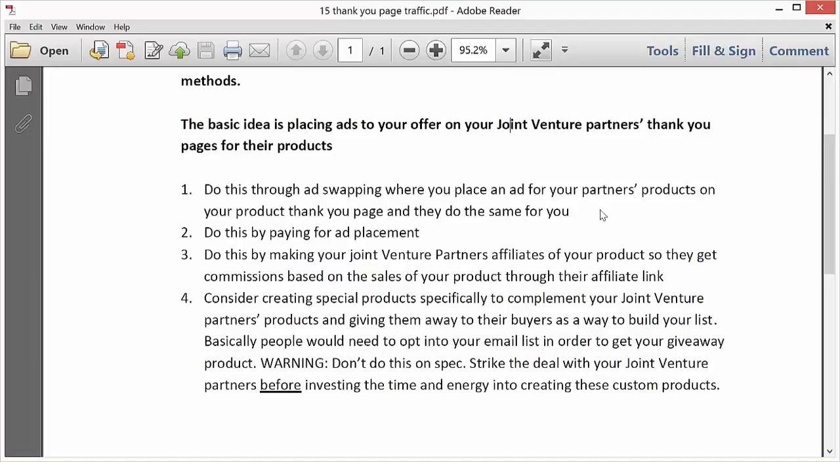Even when you're doing this option, the best way to do this is where you're an affiliate for their product, meaning that you would get sales of the products that come through your funnel, and they would become an affiliate for your product, so they would get paid a commission on the products that come through their funnel. Or you can do this by paying for ad placement, where you're just paying a flat fee. Do this by making your joint venture partners affiliates of your product, so they get commissions based on the sales of your product through their affiliate link. So that's what I was mentioning with method number 1.